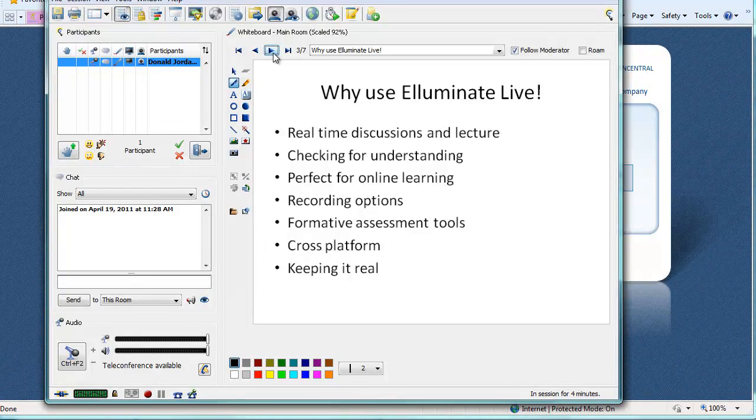So why use Elluminate Live? Well, first of all, it is definitely an important part of having real-time discussions and lectures. You can also check for understanding in real time. It's perfect for online learning. You do have those recording options that I talked about that allow you to record these sessions. It's good for formative assessment tools, which I'll show just in a little bit. It's cross-platform. You don't have to worry. It works on Mac, Linux, and Windows. And it's good for keeping it real.